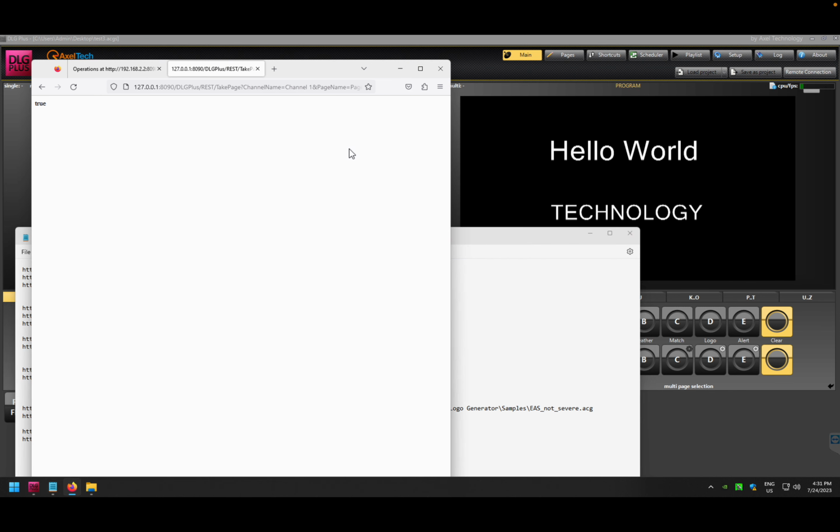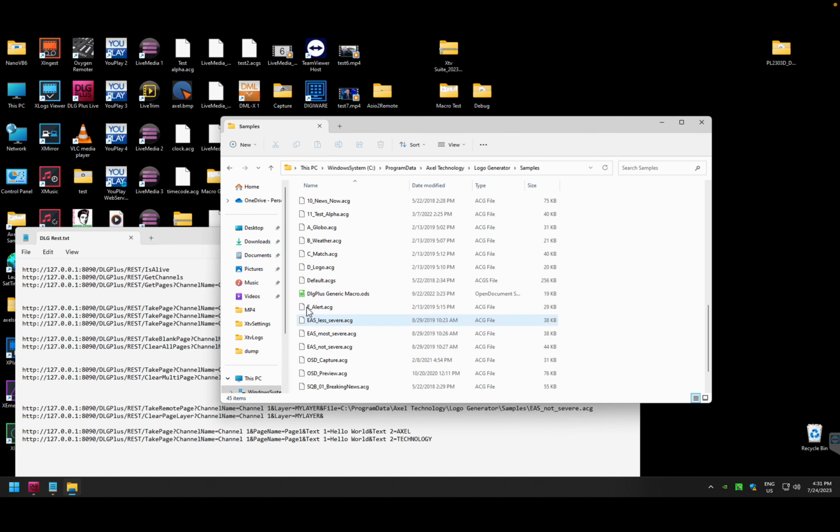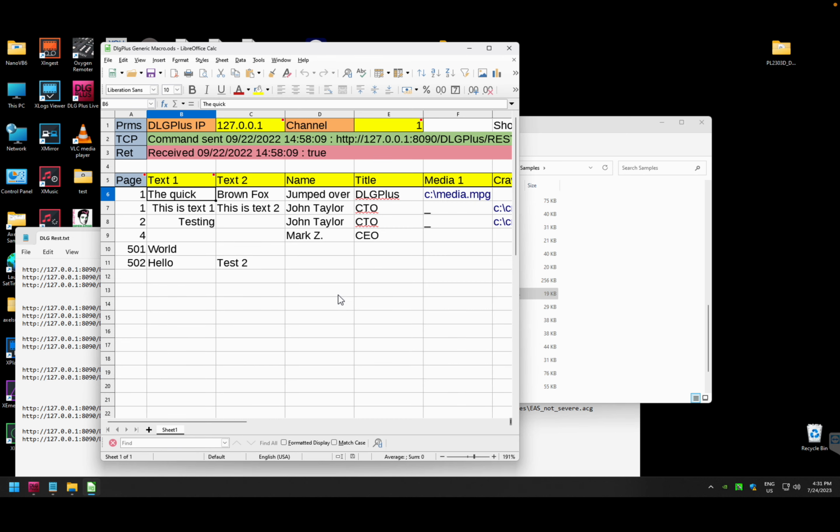Very well. So I want to show you a very simple application that you can find in our samples folder, which is called DLGPLUS generic macro. Okay, this is an ODS file, which is a LibreOffice document. So you need to install LibreOffice, which is software to edit documents, the alternative to Office, and it's free of charge. So if you install it, you can open the spreadsheet that I've made.